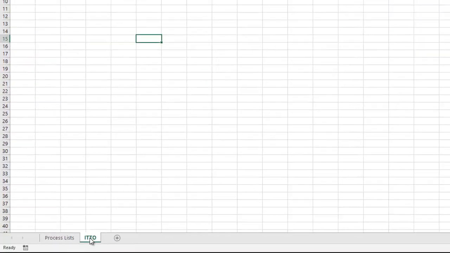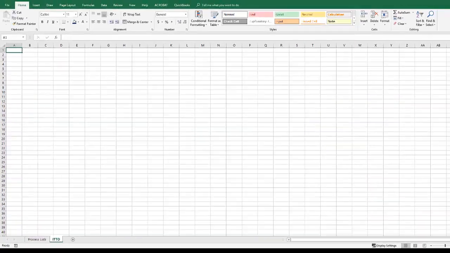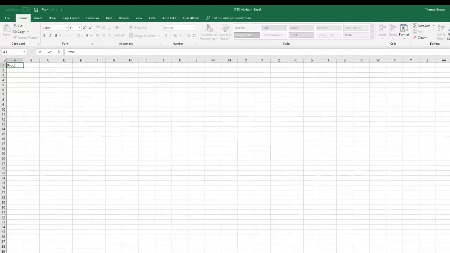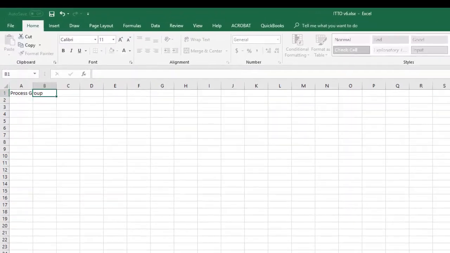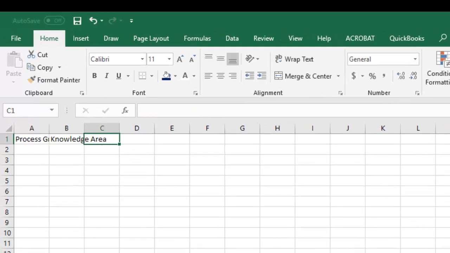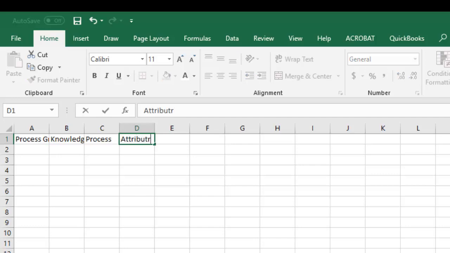The ITTO tab is going to work out a little bit differently because we're going to be using some formulas to enter in some of the data. So we're going to start with the first column, and the first column is going to be the process group. The next column is going to be the knowledge area. Column C is going to be process. Column D is going to be attribute. And then column E is going to be value.